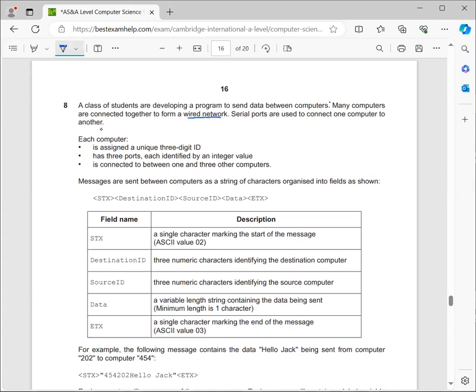Serial ports are used to connect one computer to another. Each computer is assigned a unique three-digit number, has three ports, each identified by an integer value, and is connected to between one and three computers. Messages are sent between computers as a string of characters organized into fields as shown: STX, destination ID, source ID, data, and ETX.